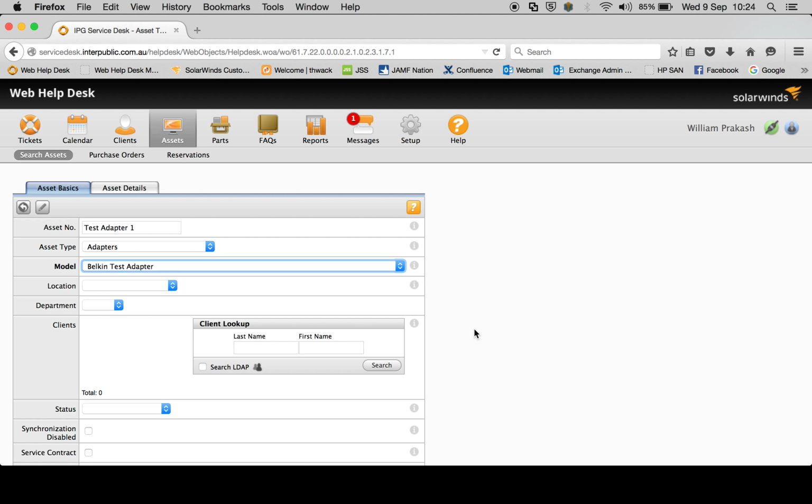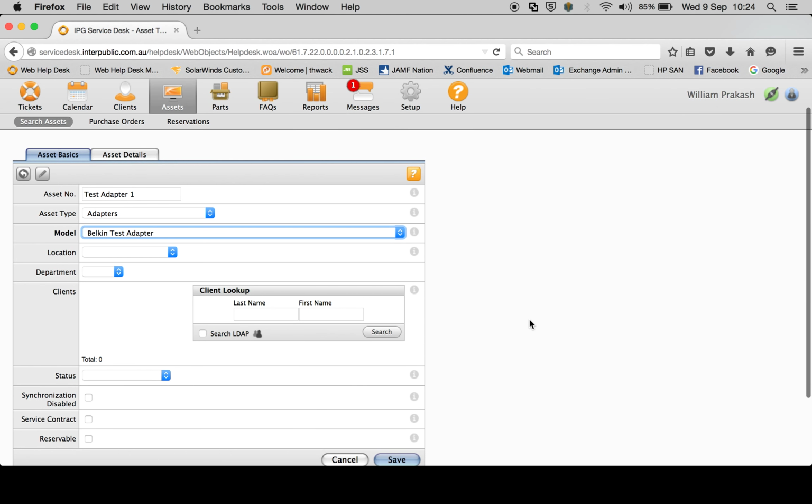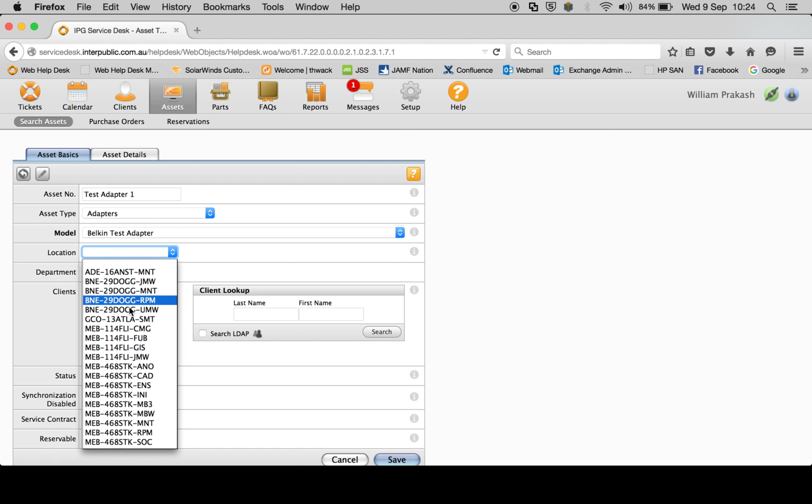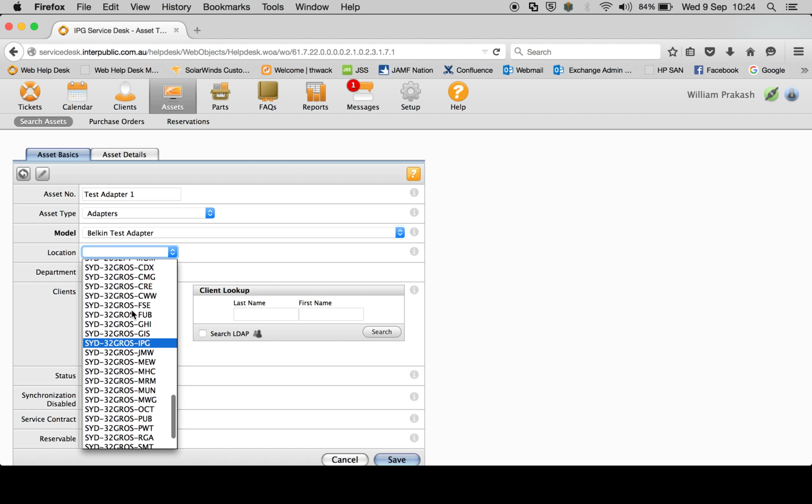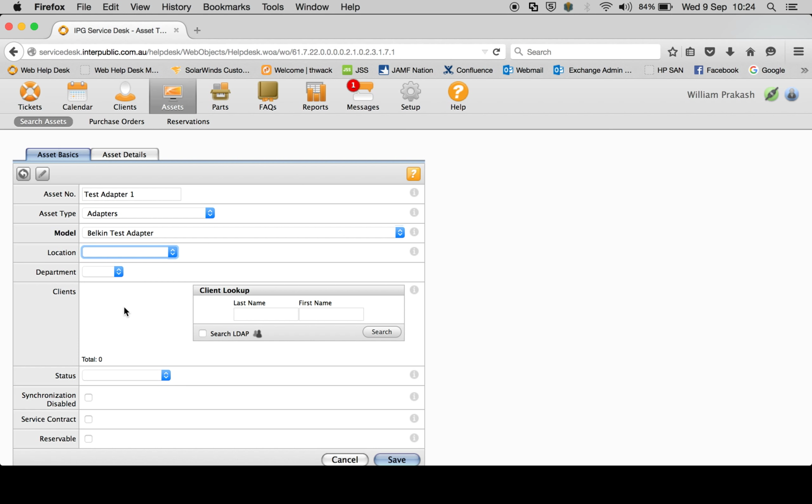Now, the location and department are important steps to help identify where the asset you are creating will live. There may be multiple Test Adapter 1s around the country, but there should only be one per site. So assigning specific department and location takes any confusion out of the equation. As these are all IT equipment used for loaning to clients, I always choose GIS as the location and the department. For this example, I'll use 32 Grosvenor Street as that is my current location.